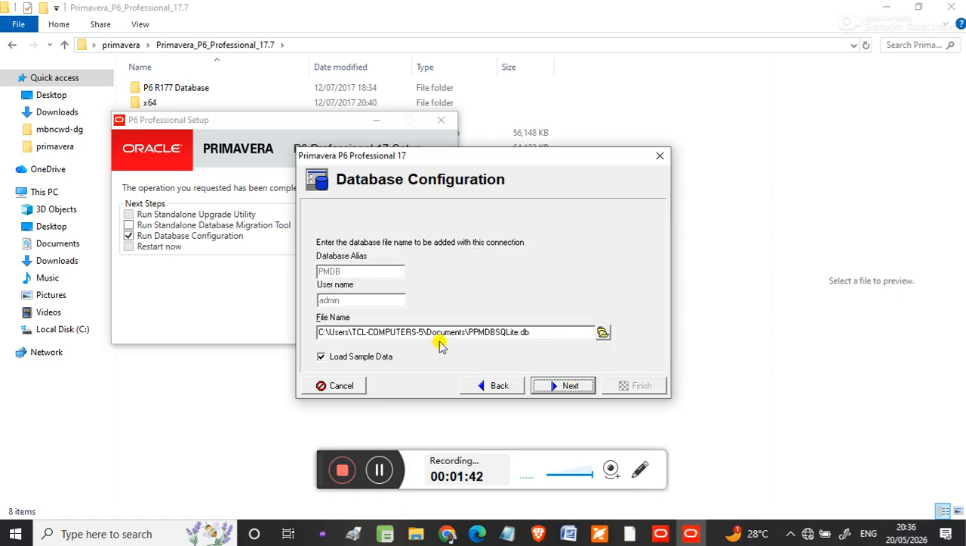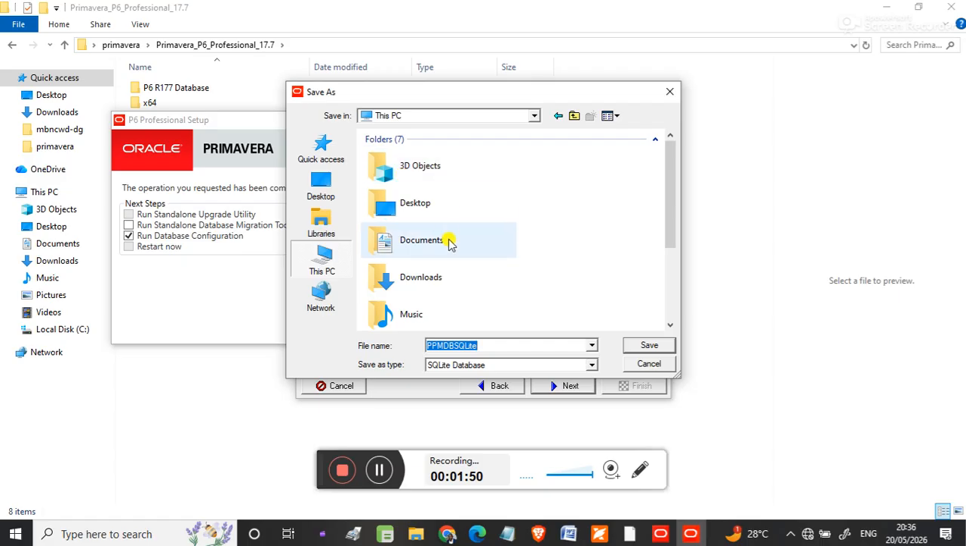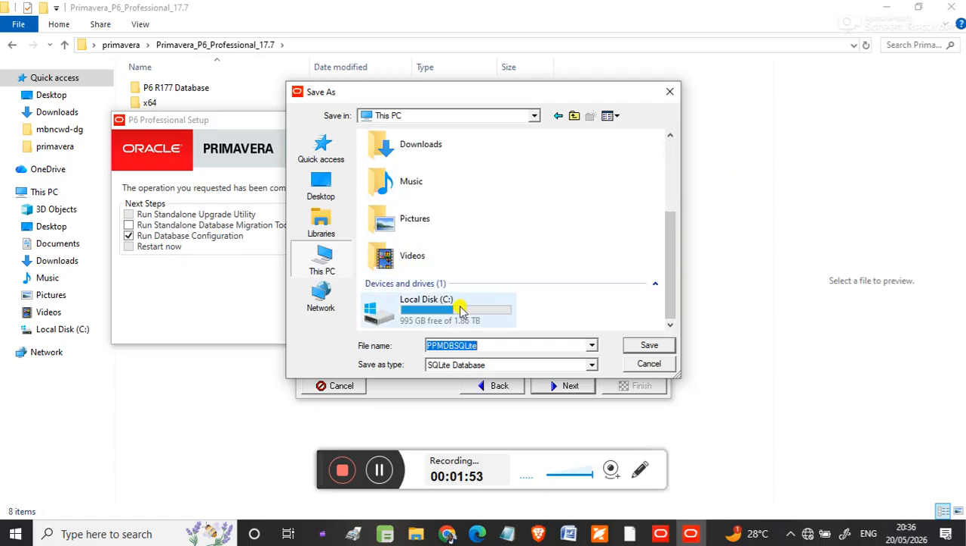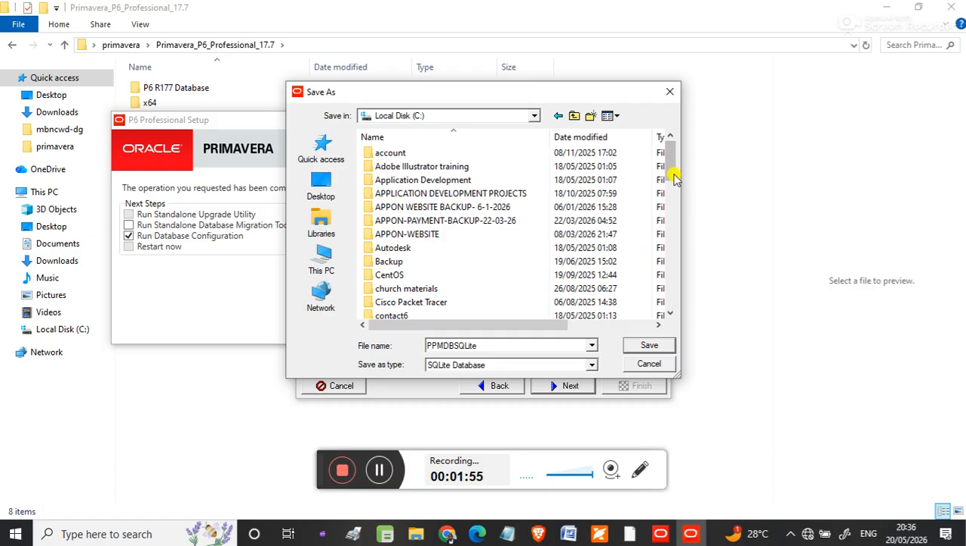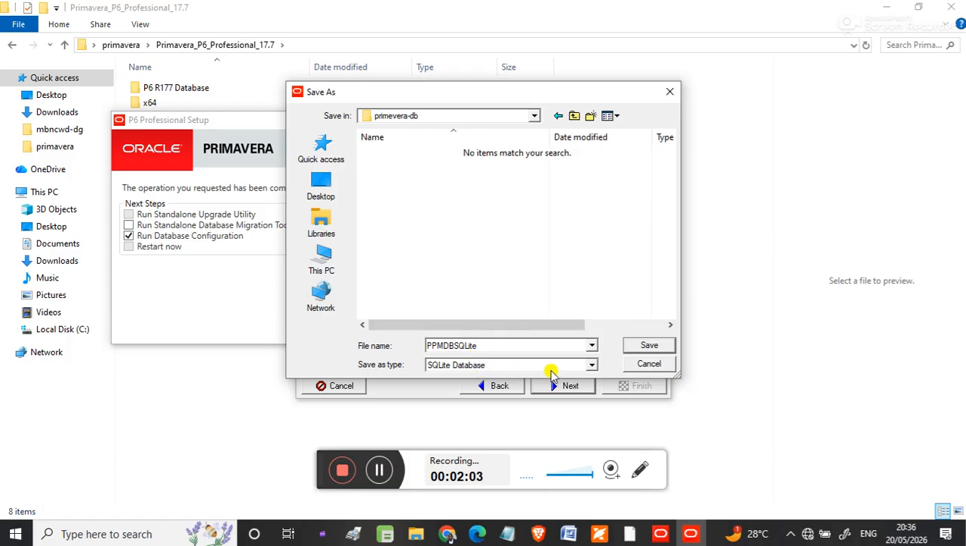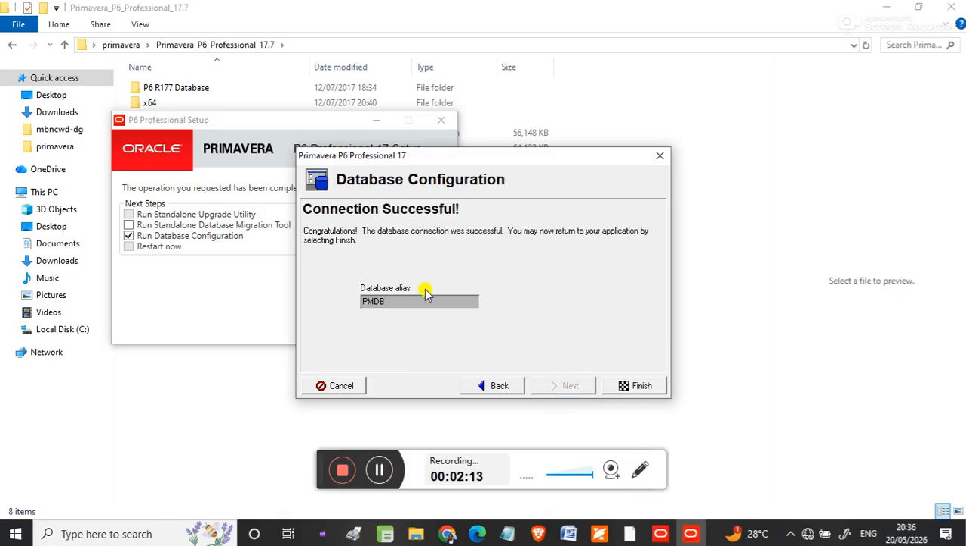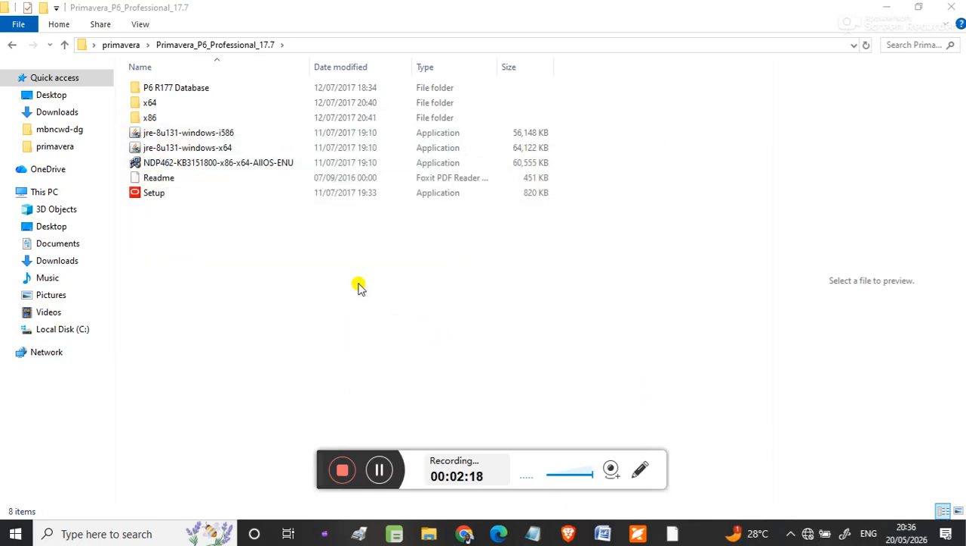So here I will choose where my file name will be. I've already created a folder in my drive C, which I called Primavera DB. So I want the file to be inside here. So I'll click save. So I have it there. And I'll click next. Then my database alias is still shown there. Then I'll click finish. So that has been done.